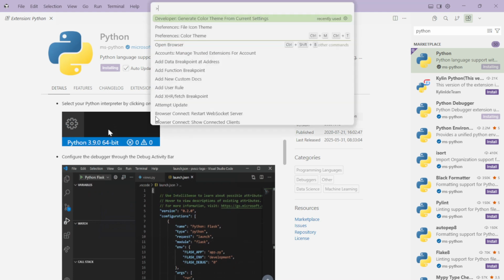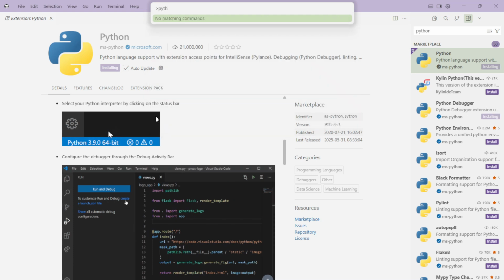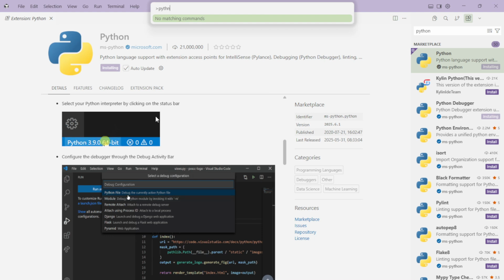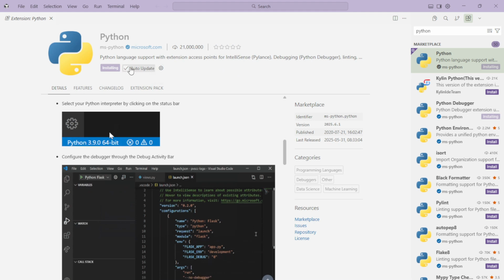Cursor will scan your system and list available Python installations and environments. Pick the one that matches your setup. If you use virtual environments, look for the one inside your project folder. If you have multiple versions installed, choose the version you intend to use right now. A quick tip: pay attention to the version number and any path hints shown in the list. They help you identify the interpreter accurately.